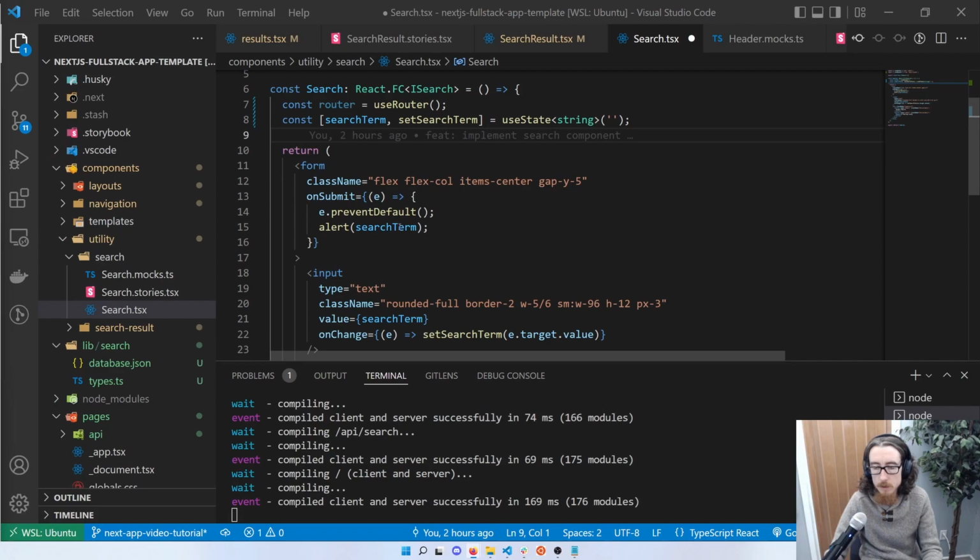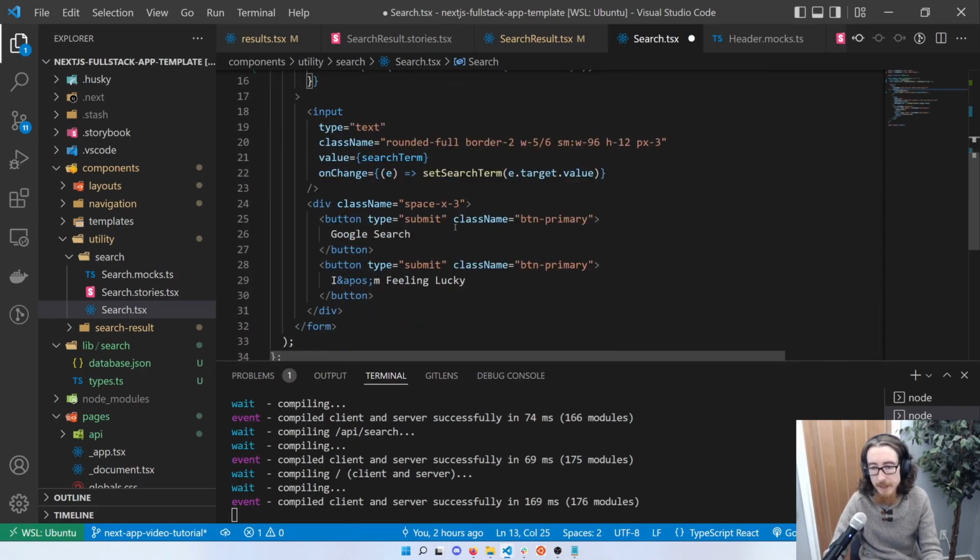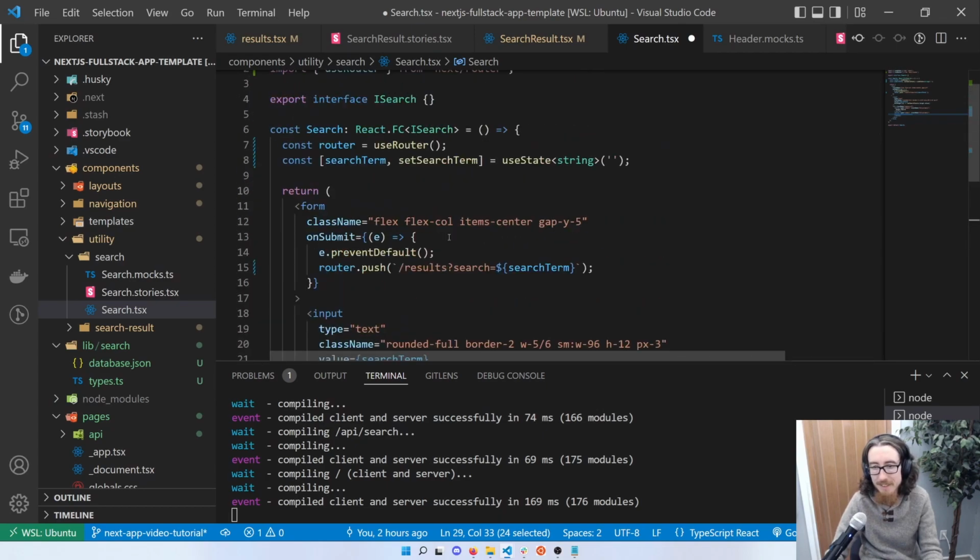Instead of alerting the search term, I am going to use my router, and I'm going to push a new page state /results with the query param search equals the search term that the user has entered. And I'm not really going to build the functionality for this I'm feeling lucky button. They're both going to do the same thing. You can make it do something if you want. I think this video is more than long enough already.